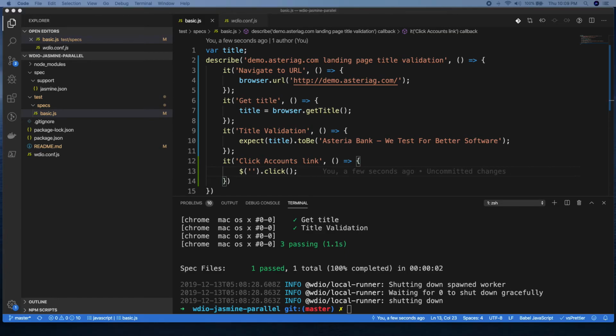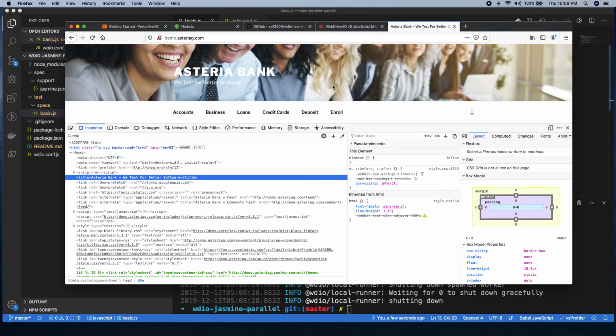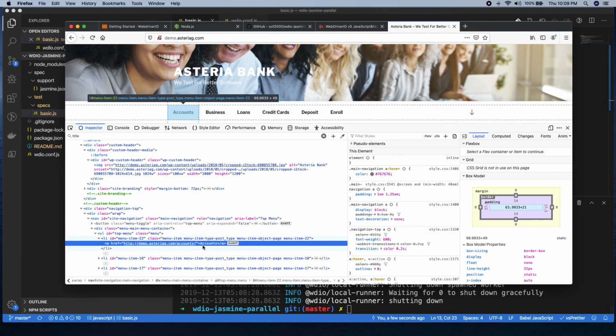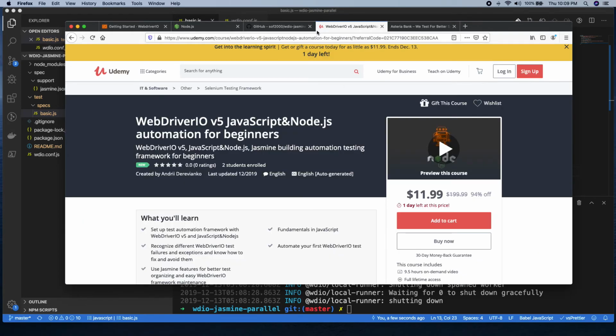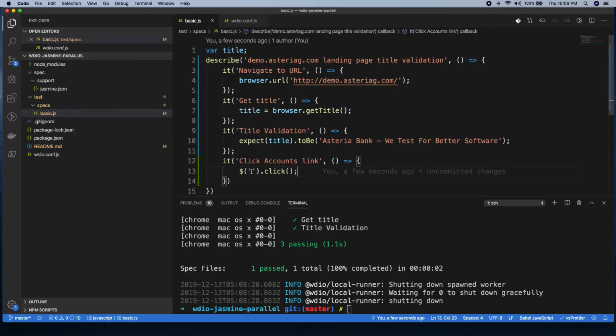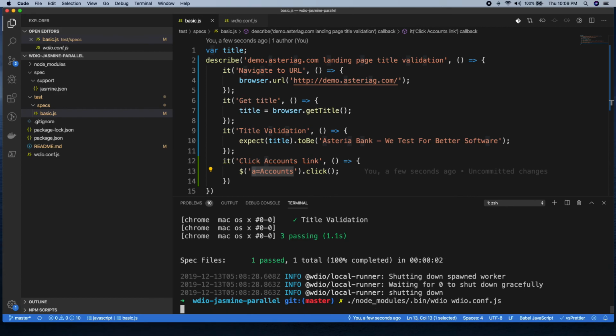How to get this element? Basically, to do this, I wanna take this accounts text from a link attribute. In WebdriverIO, I can just simply say a equal accounts, and it will click link which has accounts text. Let me run it and we can check that it works.